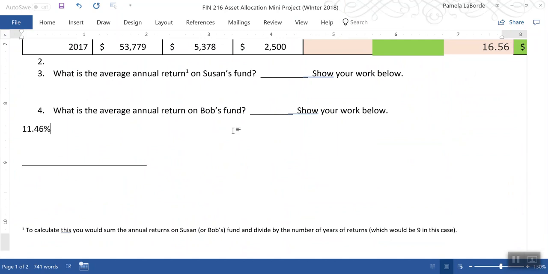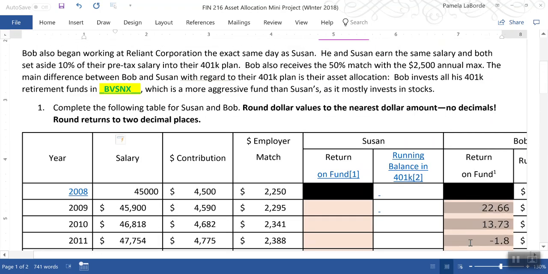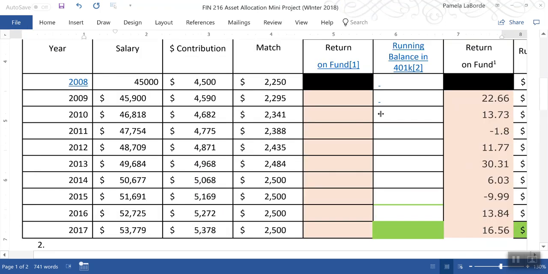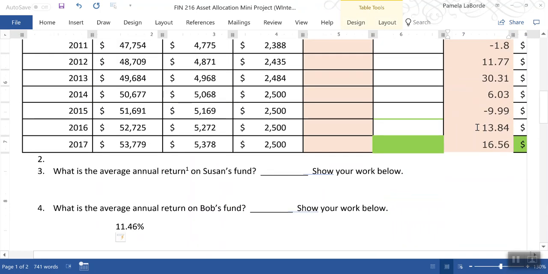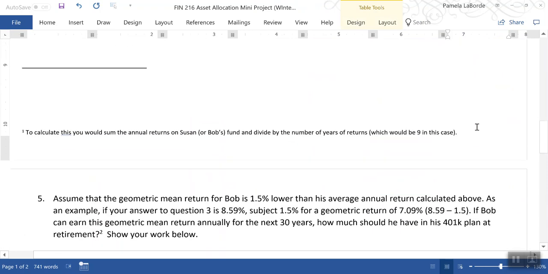Type better than I am, make it look better than I am. And it says show your work. So type in, like if you did the average function, say I use the average function on Bob's returns. Or you can just type in 22.66 plus 13.73, etc., divided by 9. Don't type etc. Actually type in all the numbers.